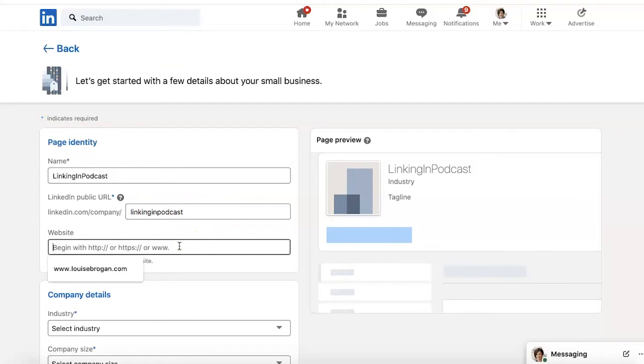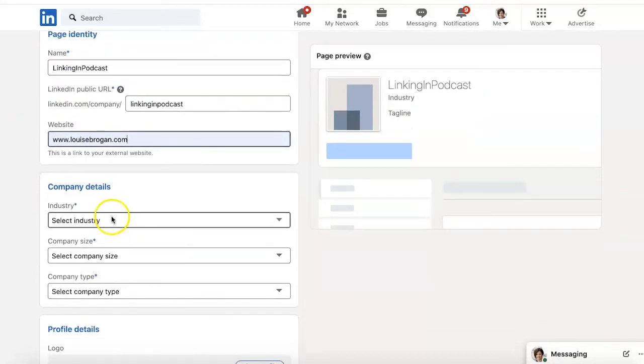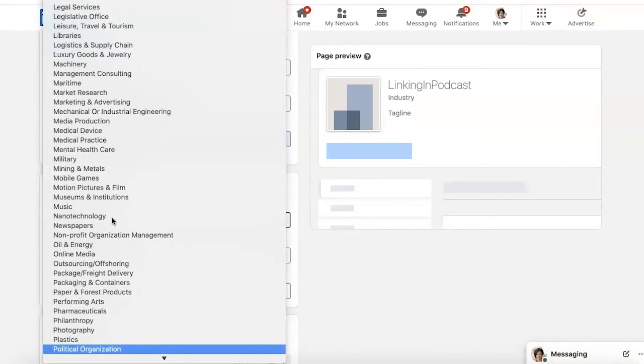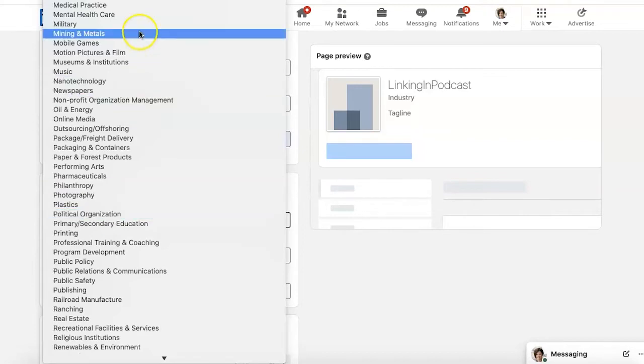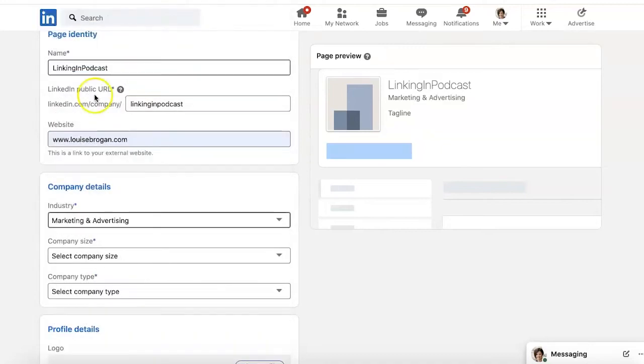So you want to include your website address for your business. That is not an essential piece. So anything with an asterisk is required. So the name is required, but the website is not required. You do, however, want to choose an industry that you are in, and you can start typing. Now, podcasting does not appear in here. However, you may want to choose, let's think about this. Mine is a marketing podcast. So I will choose marketing and advertising.